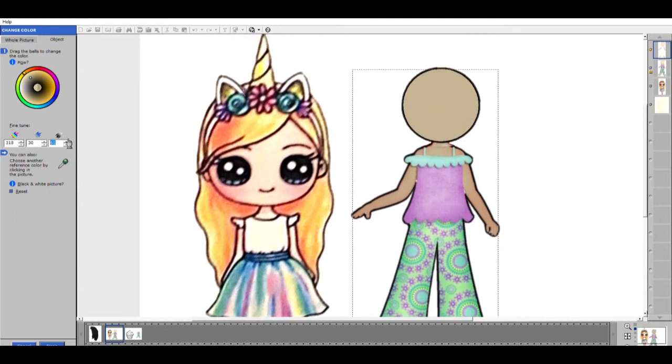Now you can see it's looking a little grayish, and all you need to do is come over to this wheel here, and you see the outer ball. I'm just going to take it toward red or orange, and it will add some reddish tones to the skin.